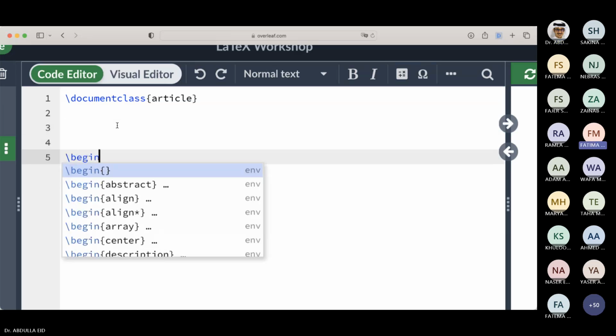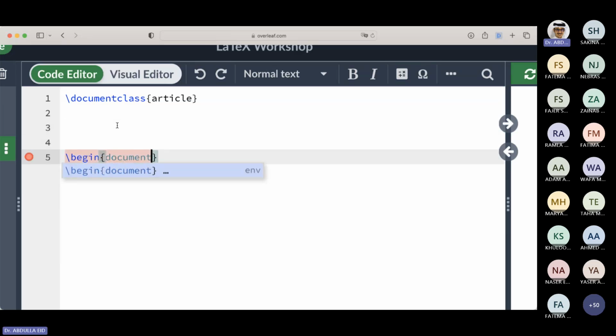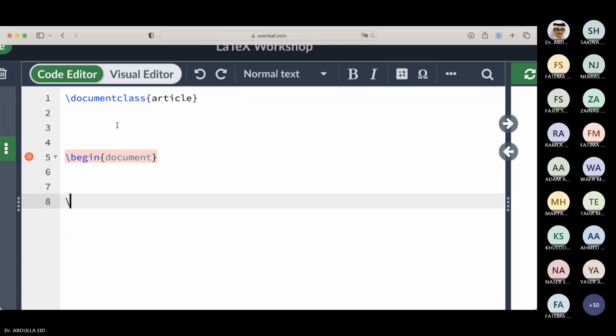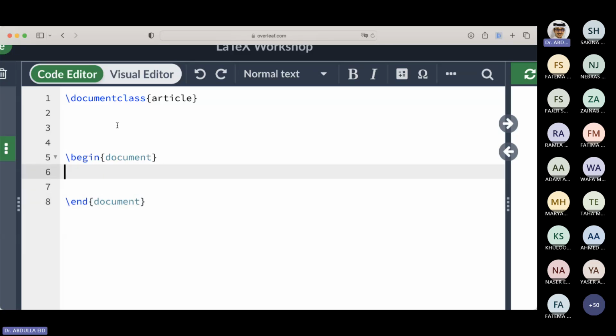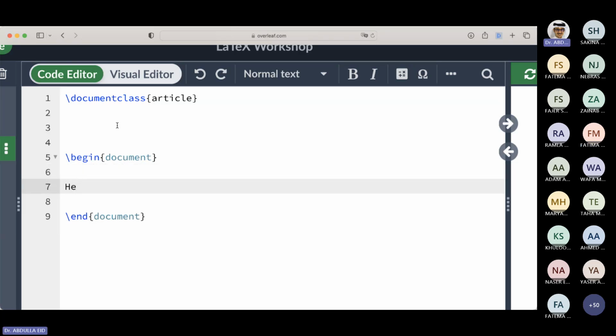Now, where I will start writing my document, I will put it between begin document and end document. By this, everything I write here will be part of the output. So let me write something useful first. I will write hello, LaTeX.